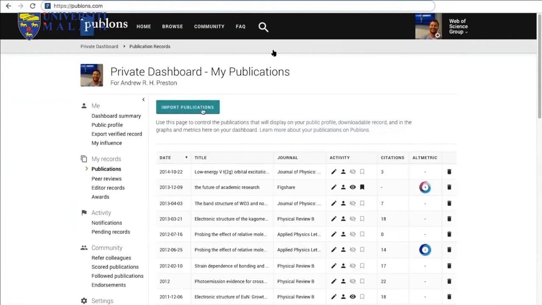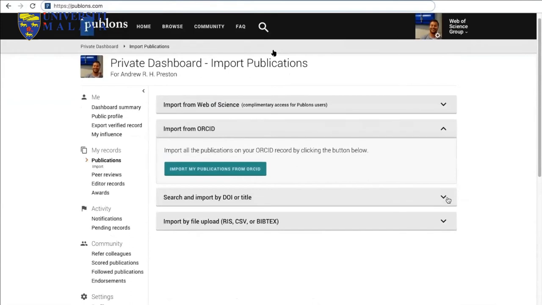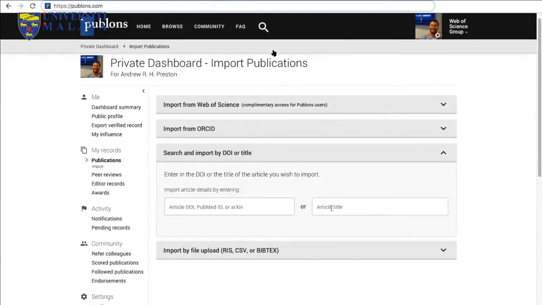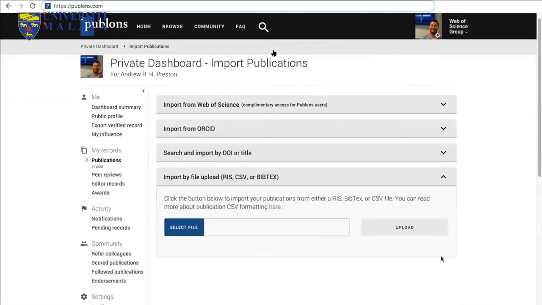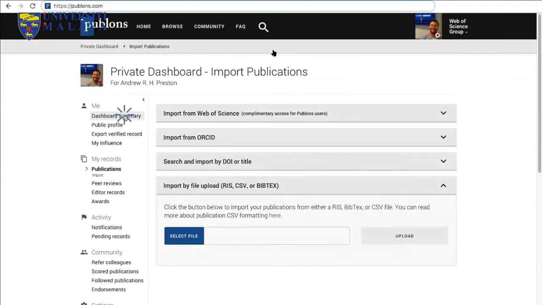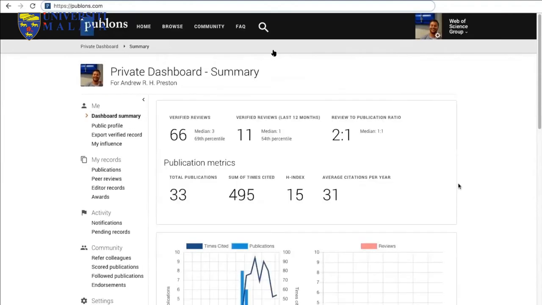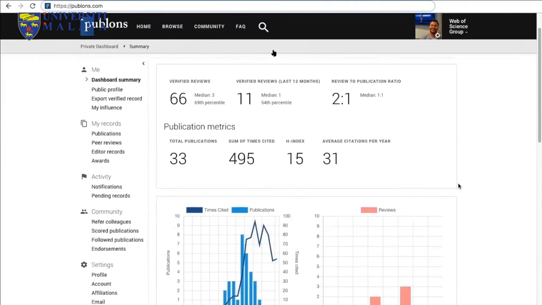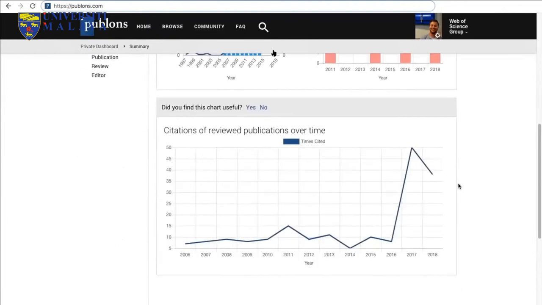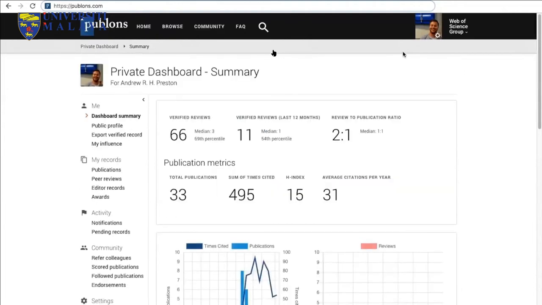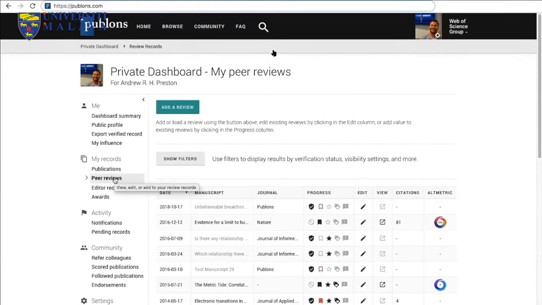You can also import your publications using a range of other options, including from ORCID, DOI or title search, or file upload. Once all your publications are added, you can easily track your H-index, citations over time, and more from your dashboard summary. Publons also lets you effortlessly track your verified peer review and journal editing work thanks to integrations with thousands of the world's academic journals.